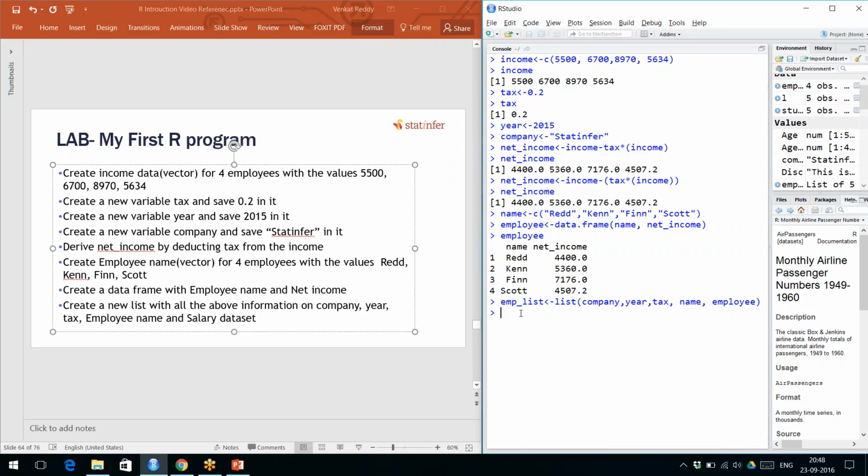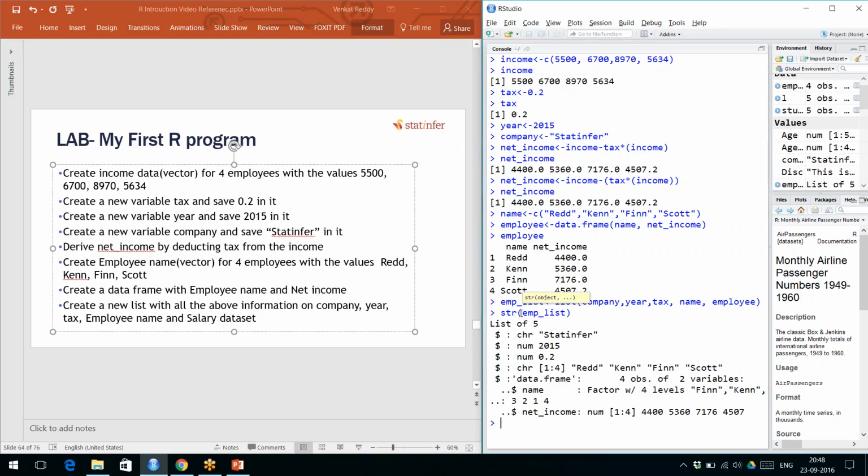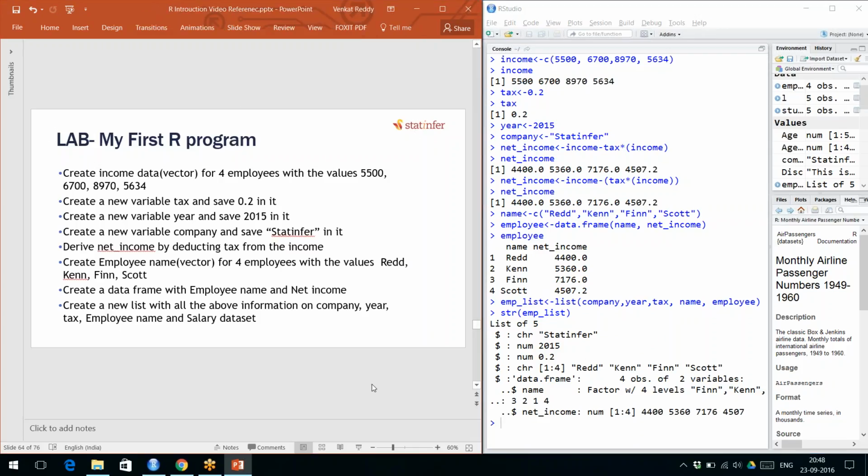Is this a list that is created? Can we see that? What is the structure of this? This is a list of 5 elements. Is it clear, everyone? Any questions on this one? Can you recollect all these commands that we have been using? This is the lab question, and this is the answer. Once you are done with this lab, please let me know.